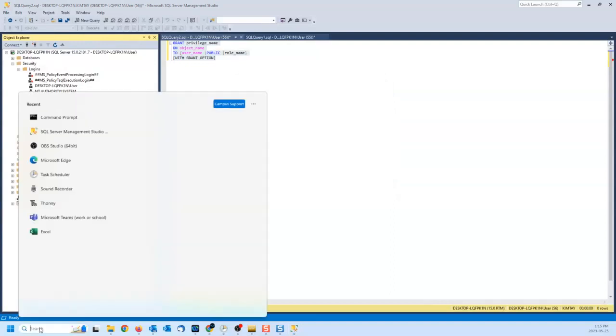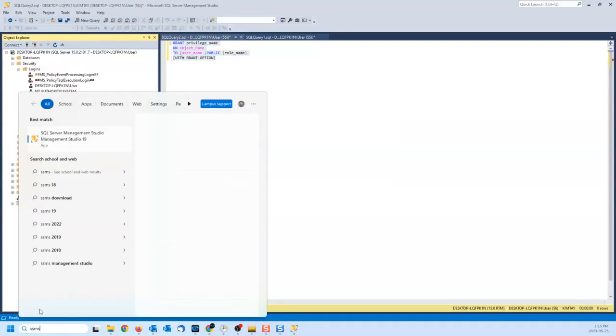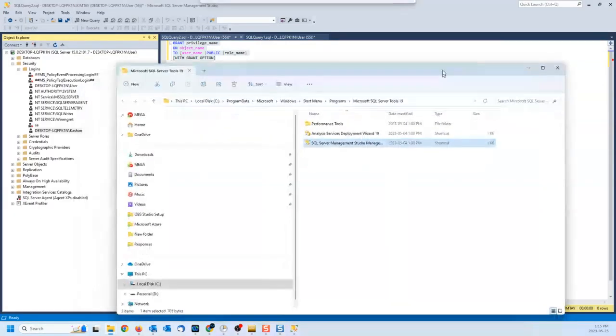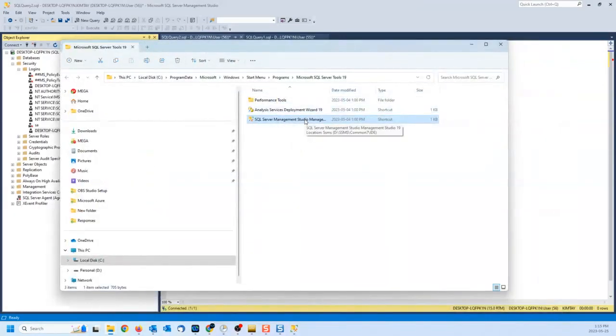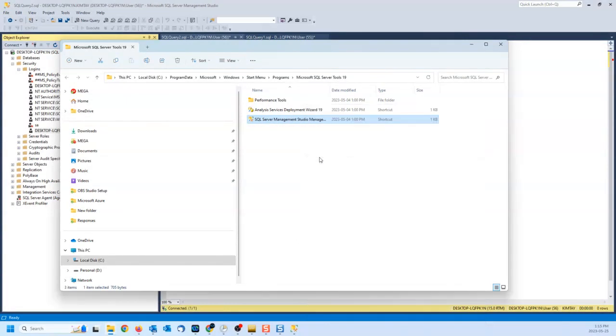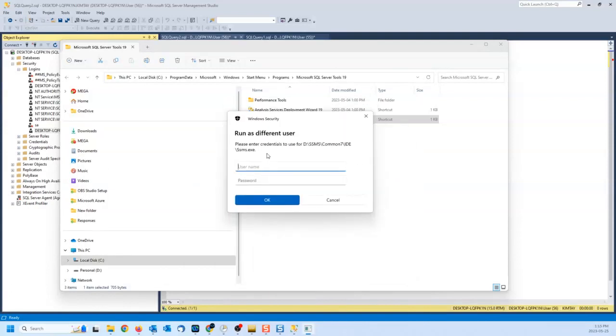Let me see if I can run it as SSMS. And if I right click on it and go, open this file location first. I'm just trying one thing out. Let's see if I can do it. One idea just popped up in my head, so I just wanted to try it out. Run as a different user. Okay, so this time I'm going to run SSMS as a different user. It is asking me which user I want to run it as, so I'll just say Kashan.